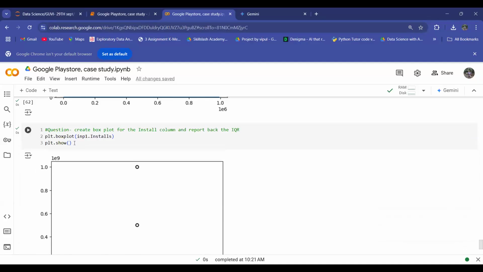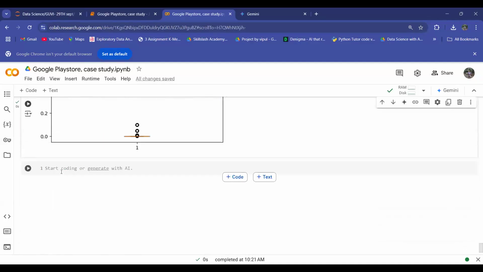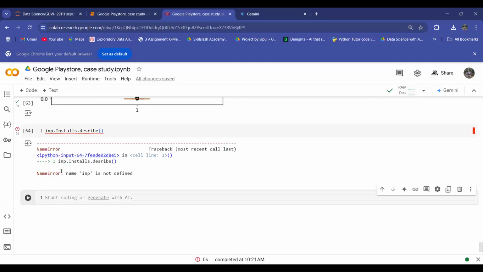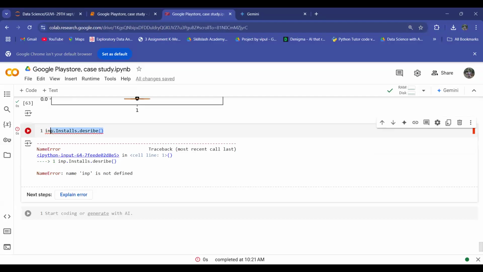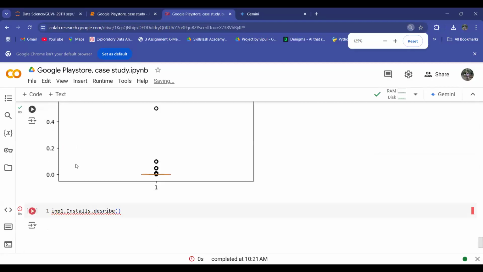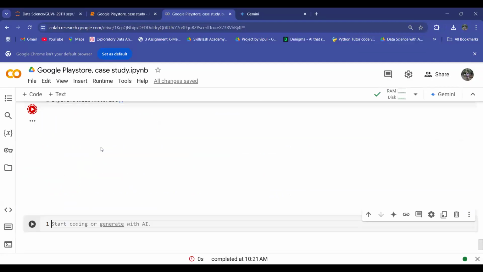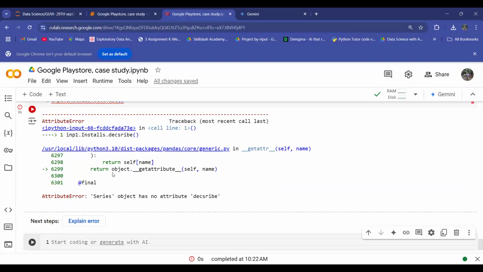So for the reviews box plot, we can get an idea by using statistical analysis, describe, open and close bracket, input1 should be there, right? Describe. Series object doesn't have describe spelling.